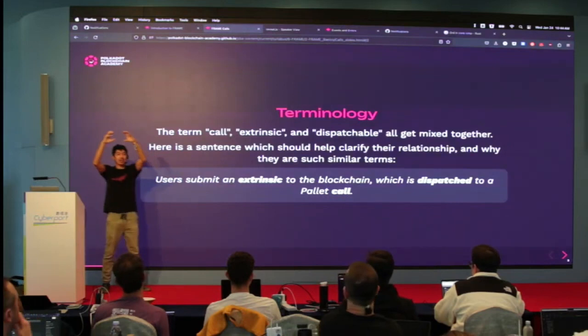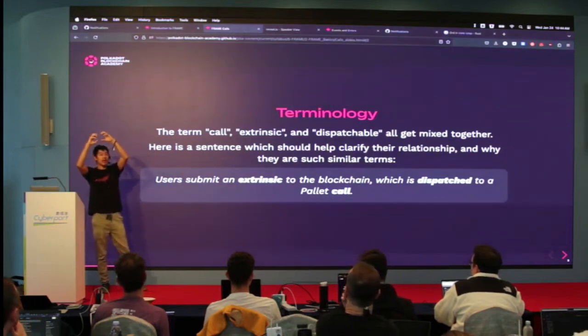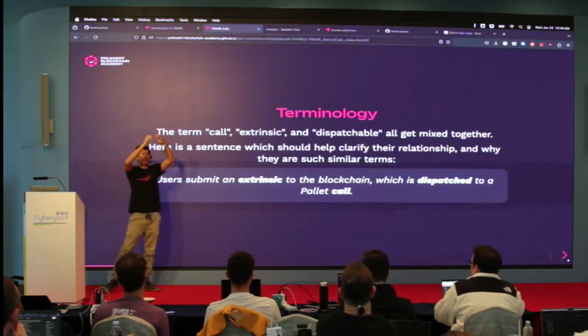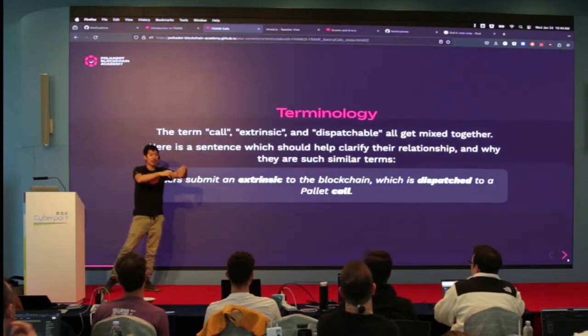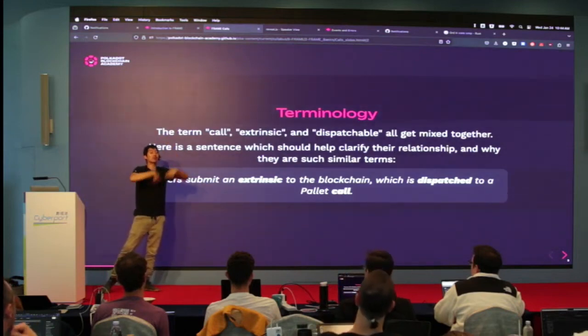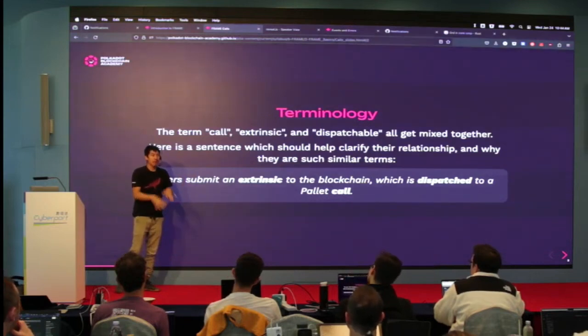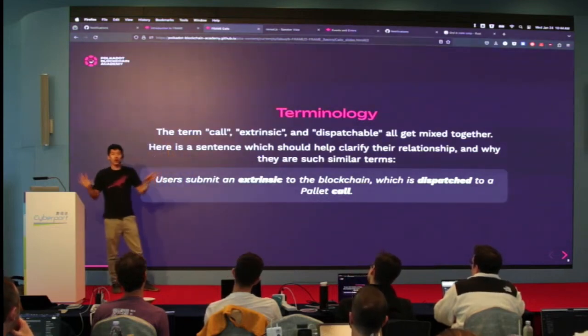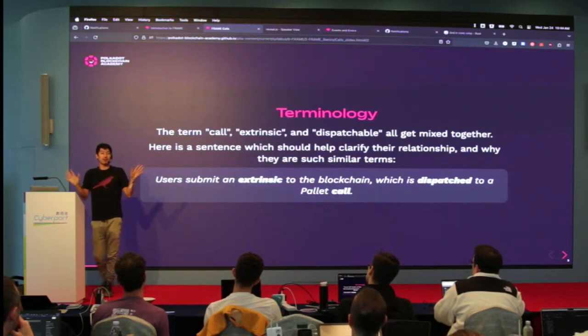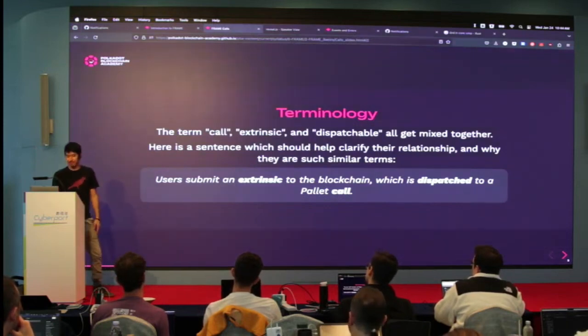An extrinsic is a message from outside the blockchain. There's some dispatch logic, which is routing the message to the correct pallet and the correct call. And a call is actually a function which is being called and run. But practically speaking, these are all the same thing. So just in your head, they're all the same.